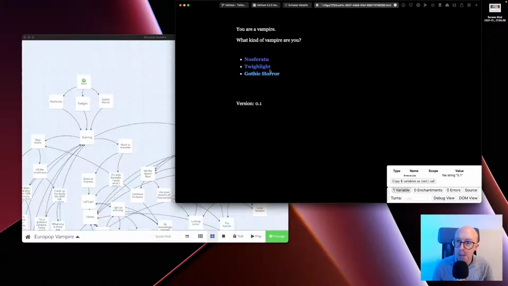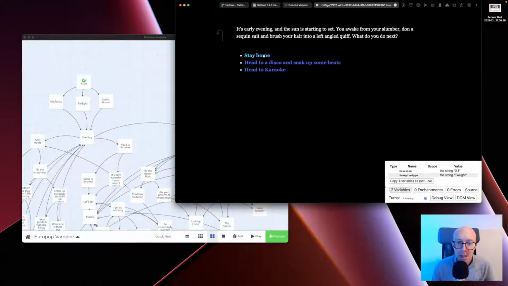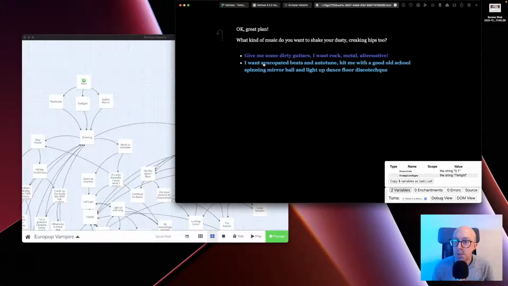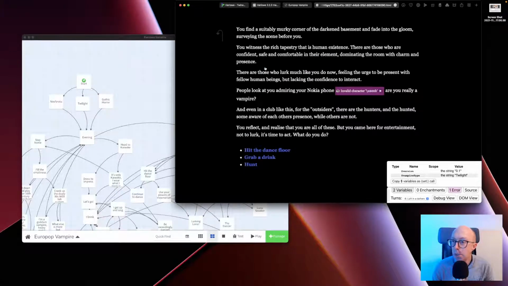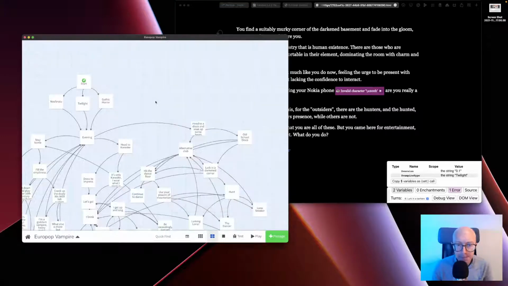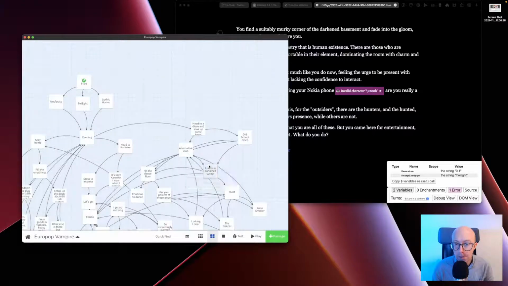What should we pick? Anyone in the chat room? Twilight. Okay, fine. Yep. We want to head to a disco. Doesn't really matter. So we want to lurk in the darkened corner. Oh, okay. Oh, well that worked, but something didn't work. No, not that one. That one.